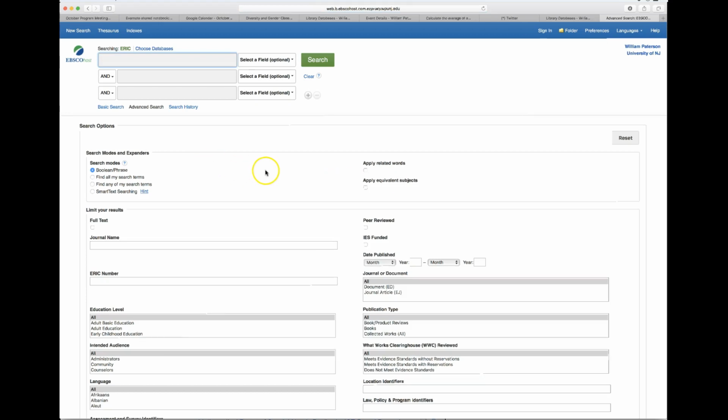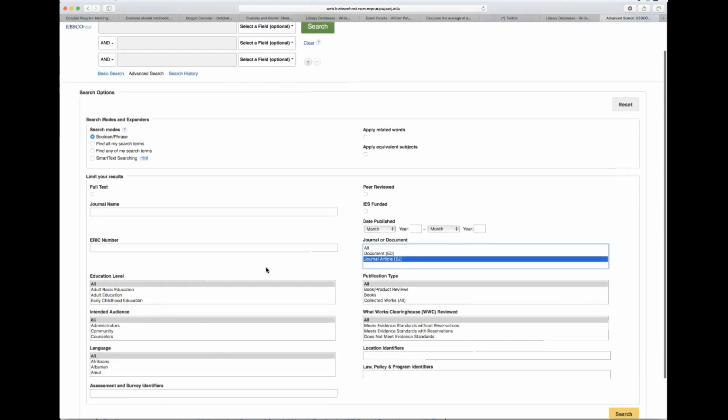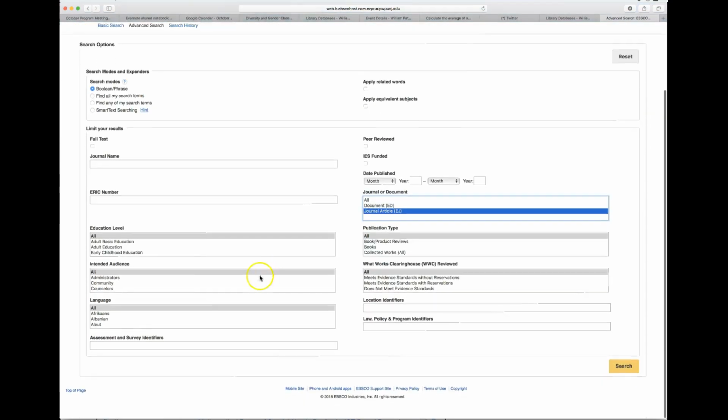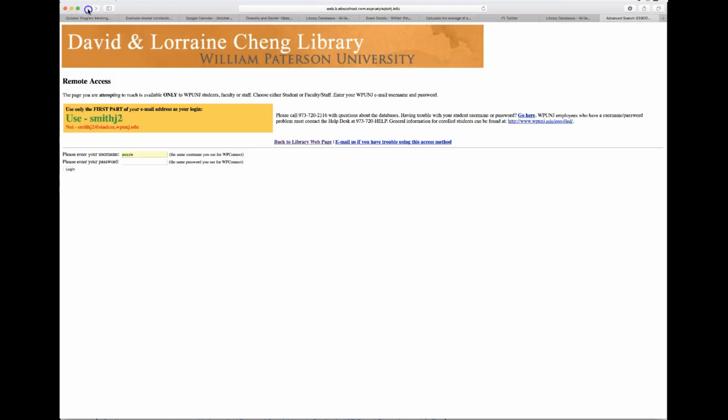So it does have a very similar look, it hasn't changed much, just where things are. So don't check off full text, do check off peer reviewed. Here's the date published, and here's the journal article for ERIC. You can limit the language. Sometimes these come out in different languages, so you can limit to English if you find you're getting a lot of stuff, and then you can search.